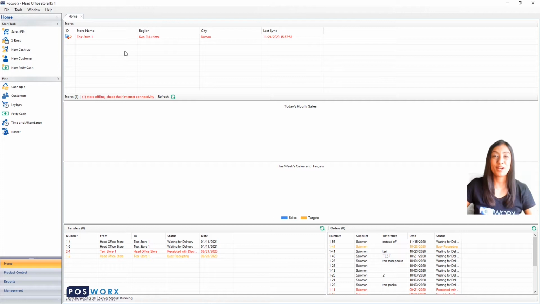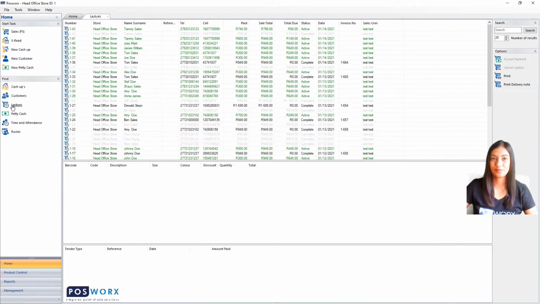Hi there, I'm now going to show you how to accept a payment on a lay-by. On the home screen on Posworx, I'm going to click Laybys, and in the lay-by screen, all the active laybys are in green, all the completed laybys are in black, and all the cancelled laybys are shaded out in grey.